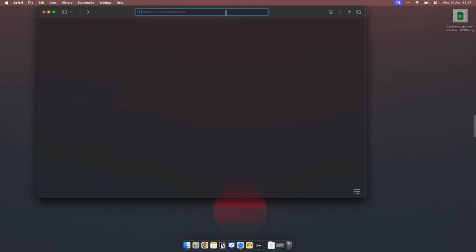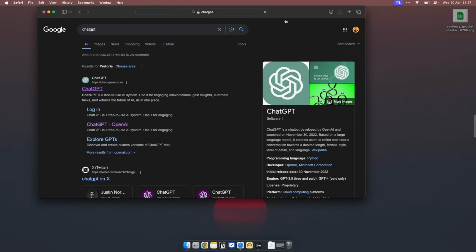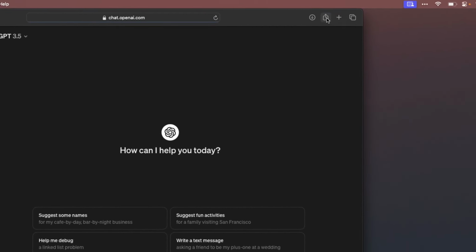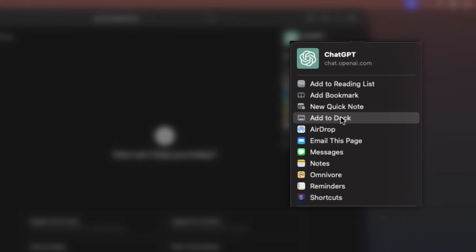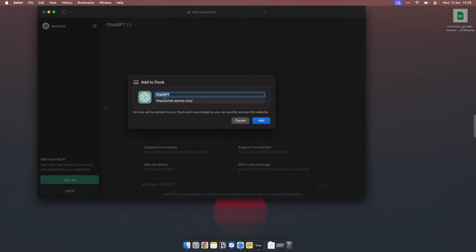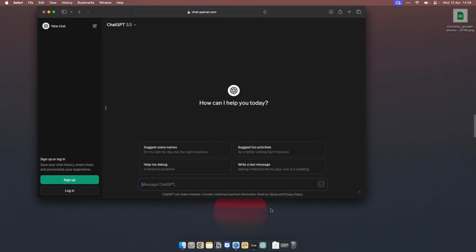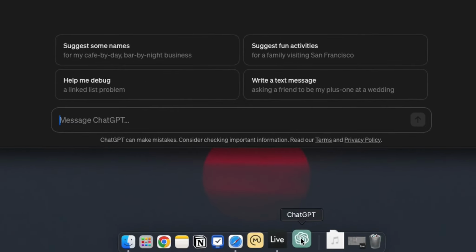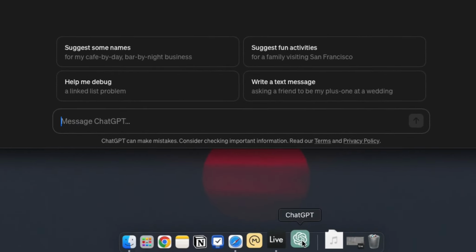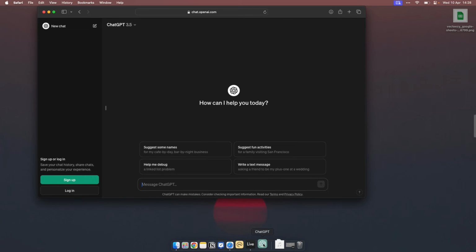I will create two. So for the first one, I'll do ChatGPT. And once that's open, we'll click here and just say add to dock. This will prompt a little box where we can rename the app. I'm happy with ChatGPT, so let me go ahead and add that. So you can see it's added it down here. And in this instance, it has pulled through the ChatGPT icon.